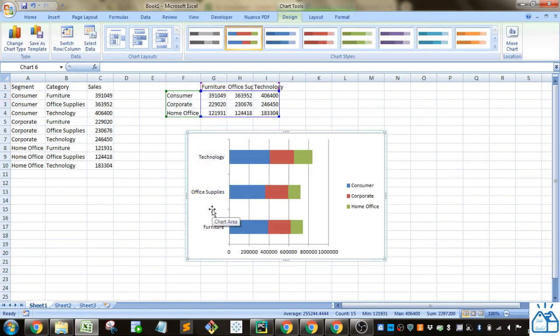So you can see the stacked bar, instead of being clustered together, they're stacked on top of each other, so you can see in total what the value is, instead of seeing each individual value separately.